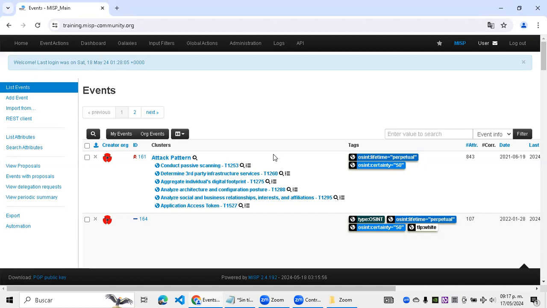I'm going to change the voice to English. Voz Allison. Okay, and let's start. Inlays Home. Inlays Event Action. Inlays Dashboard. Inlays Galaxies. Okay, we are in the top of the page.